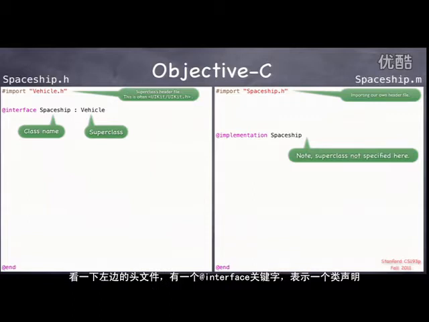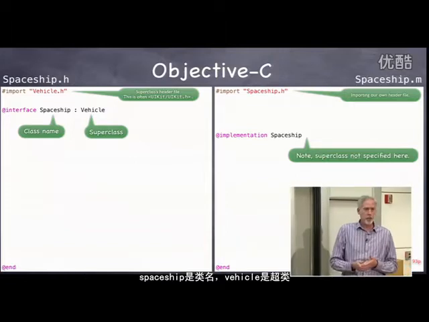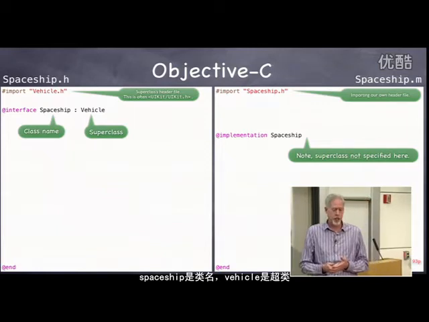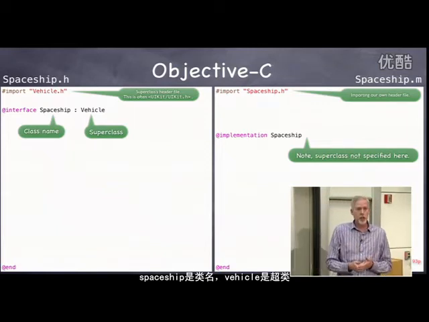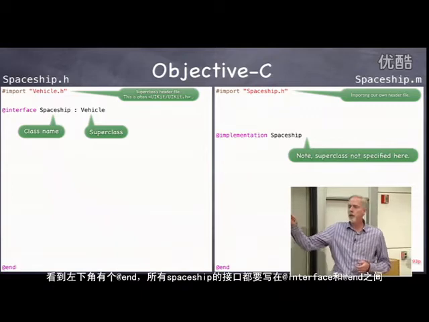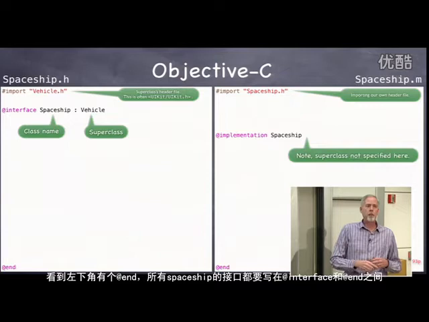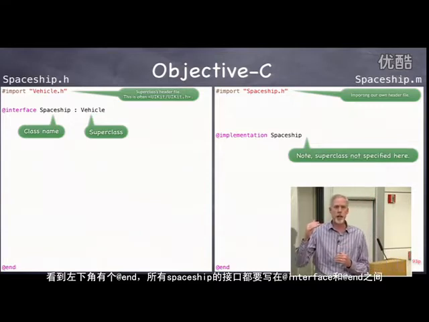Okay, so let's look on the left now. This is our header file. And you can see this @interface keyword. That basically says I'm declaring a class. This is the interface for this class. And Spaceship is the name of this class. So we're creating a class called Spaceship. And then the colon and Vehicle is the superclass. Okay, so a Spaceship is a Vehicle. So it's normal inheritance. And then you can see down the lower left, it says @end. So our interface for our Spaceship is going to be between that @interface and the @end.